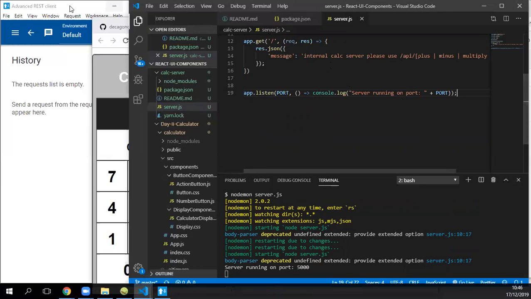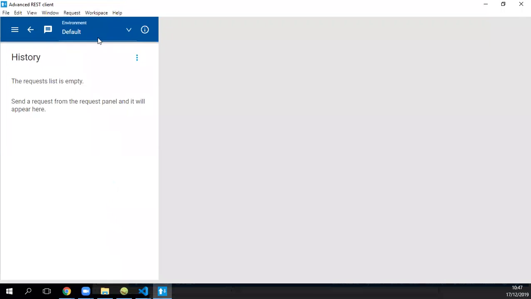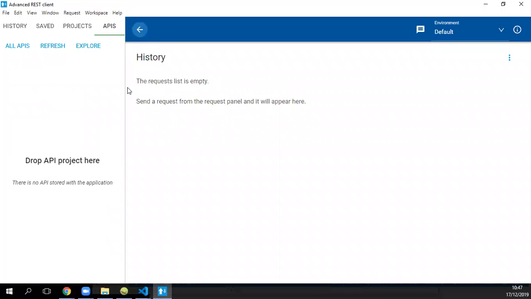So now what I want to do is a quick GET request. We can use REST Client.